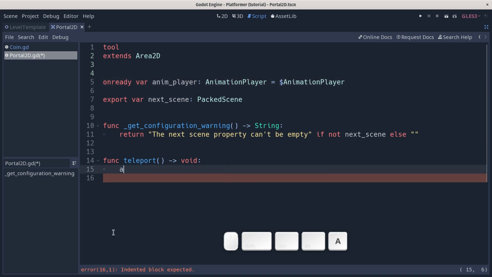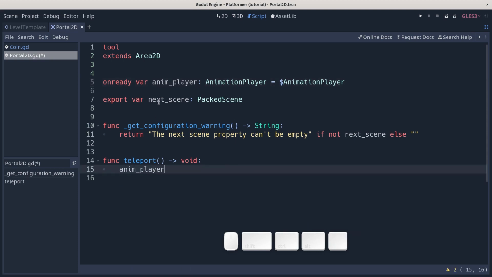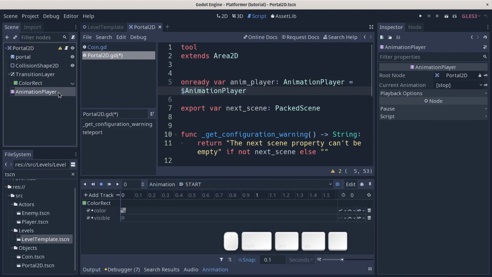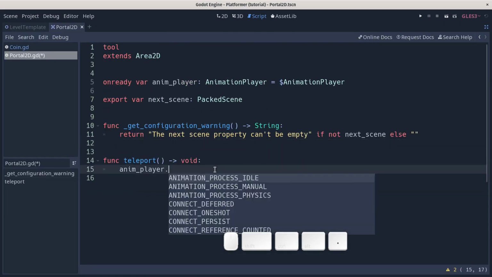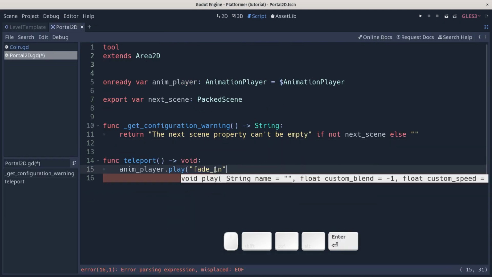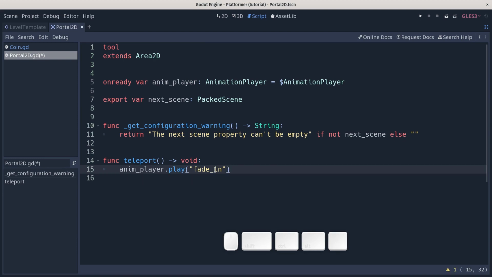Now we can use our anim_player variable that stores a reference to our animation player node from the scene to play the animation. When we teleport, we want to play our fade in animation, or we could call it fade to black or something like that. That would probably be a bit more precise. Then we want to wait for the animation to finish, and then we will ask Godot to change the scene, to change to the new level.